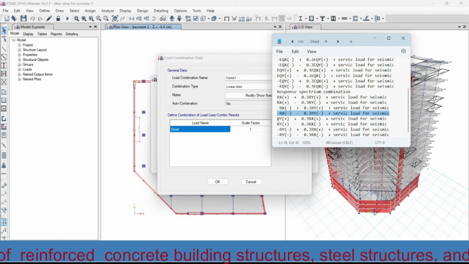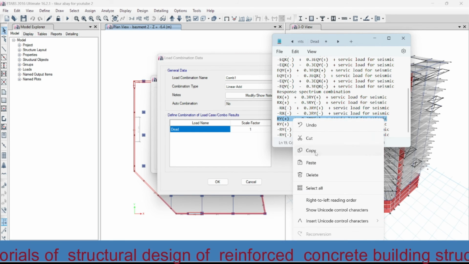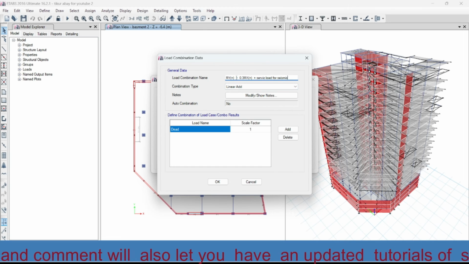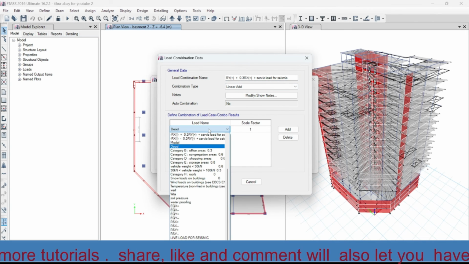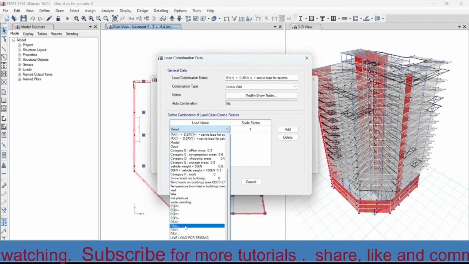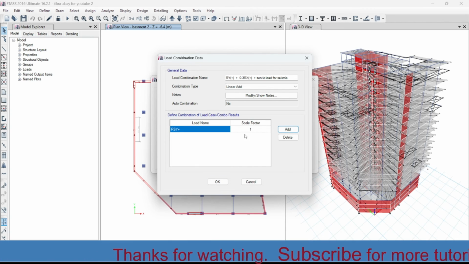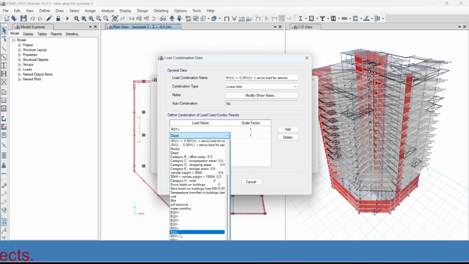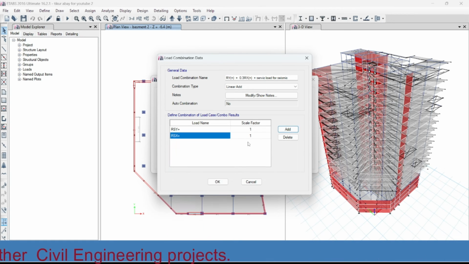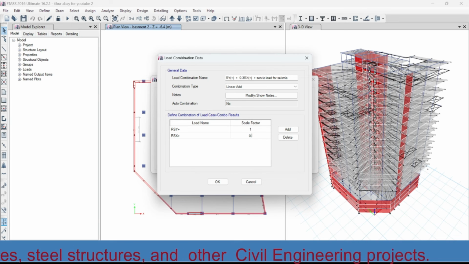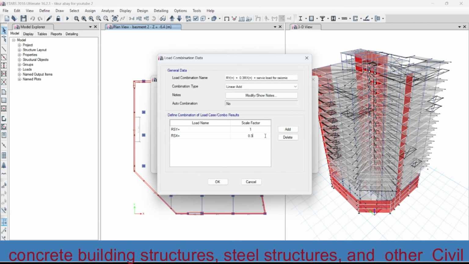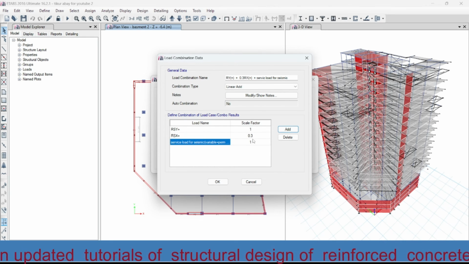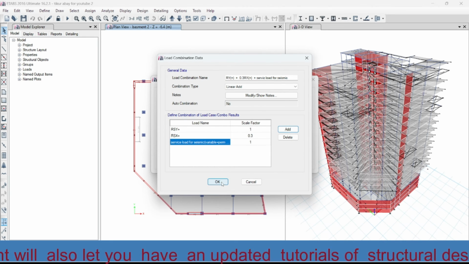Now add new combination. Now come to here. Copy this one and paste it. So response spectrum Y positive, that is 1. Add here Rsx positive, this one is 0.3. So add, and finally the service load. So those are positive. So now click OK.